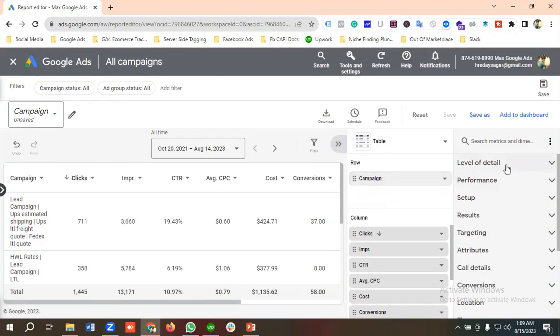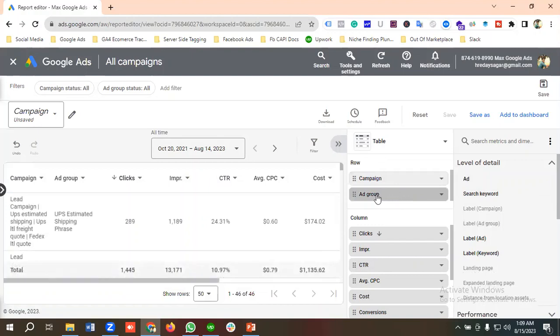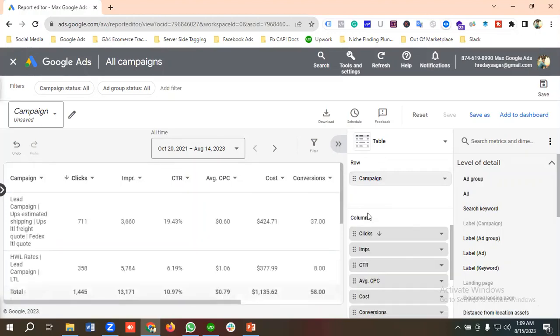If you want, you can customize the rows. Like if you want to add some rows, you can do it from here. If you click add group, then you can add the row from here. For the time being, I'll not be adding any rows. I want to keep the only row, which is campaign.